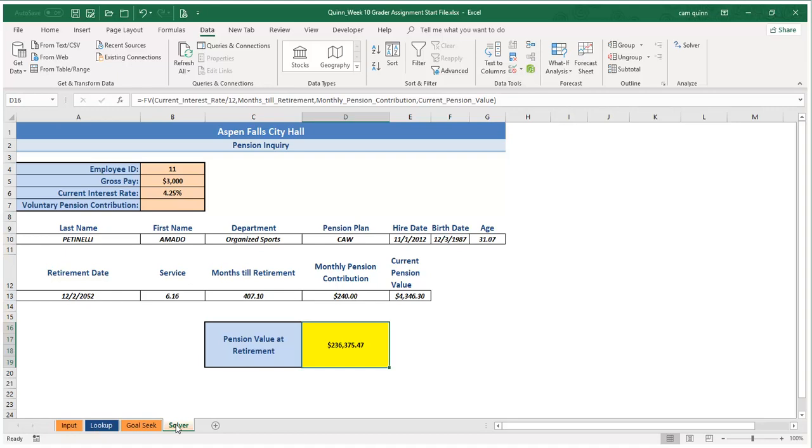Goal Seek will only allow you to change a single value. In our particular case, the only thing I could change was the voluntary pension contribution. But understand, if he joined a different pension plan, then his contribution would change and his end result would change. If the interest rate was higher, you'd have a different result. If his gross pay was higher, you'd have a different result. In our case we only changed one thing, the voluntary pension contribution, but technically you could change any of those arguments within the future value calculation: the interest rate, the term, and so on and so forth.